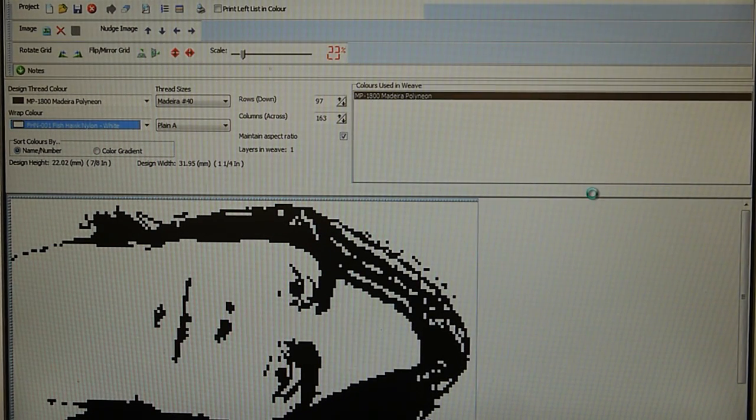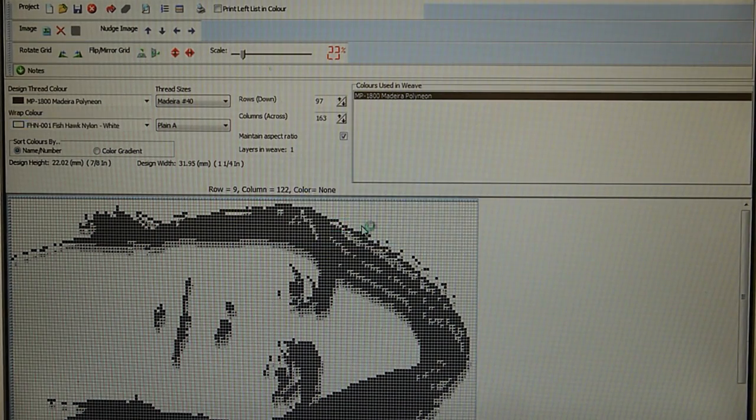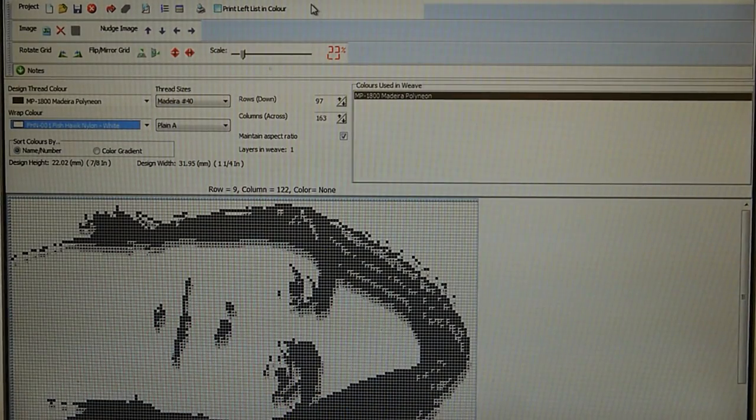And in a second, we'll open up the screenshot and have a look at it. So there you go. That's pretty much what it's going to look like if you follow the pattern. It's a pretty close resemblance of Jackson Brown. I'm pretty happy with that. I'd be happy to weave that onto a rod for someone.